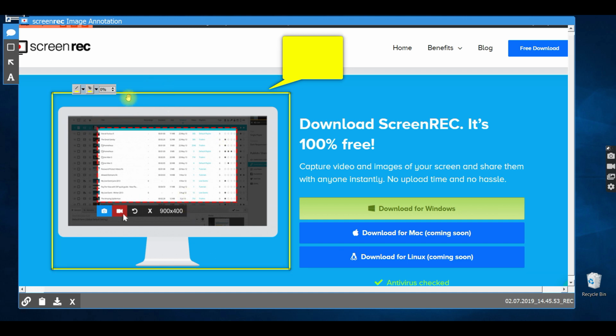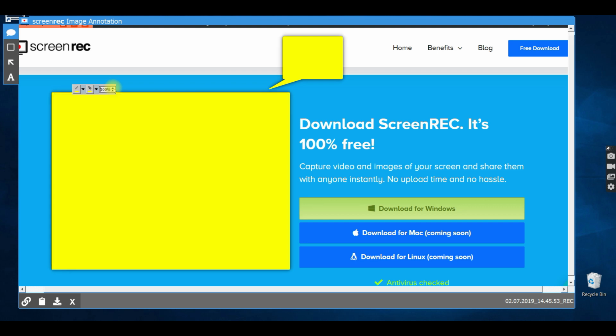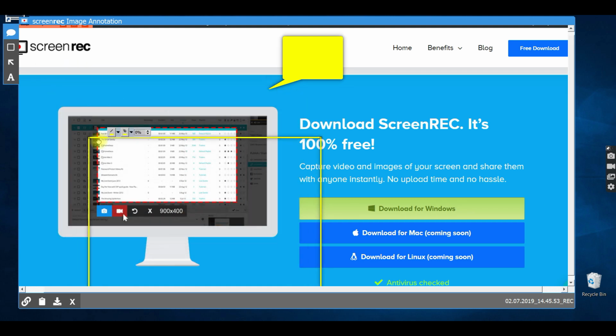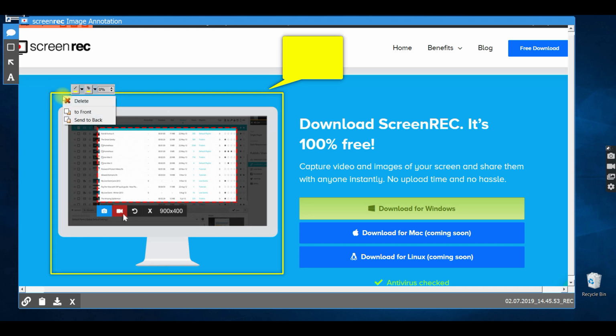But there's also another trick here. See this box that says 0%? That's the background color opacity. If you increase this number, the rectangle will start to get semi-transparent, and if you make it 100%, it will be a solid color. Just like a comment box, you can resize, move, or delete a rectangle.